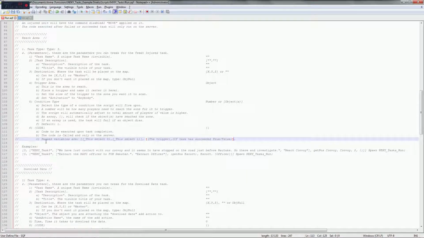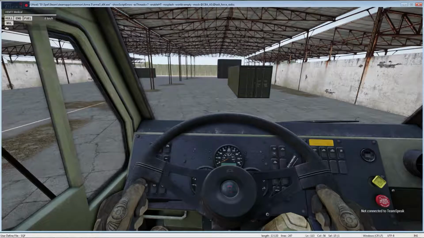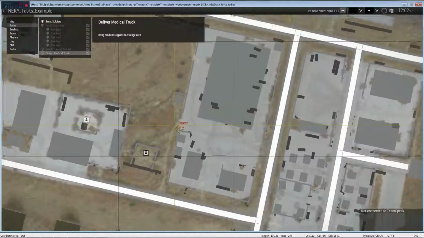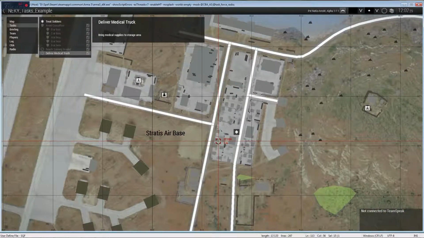So this select 0 is the trigger. This select 1 is the task, whether it succeeded or not. So we got a little script error there for my condition, my completion code being a bit screwed up. But the task is completed.